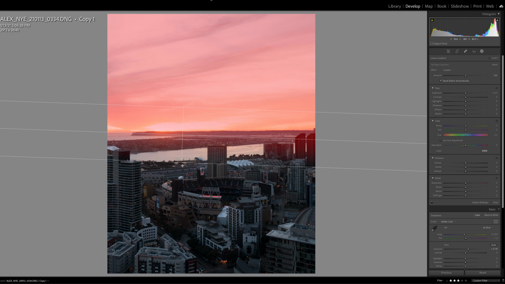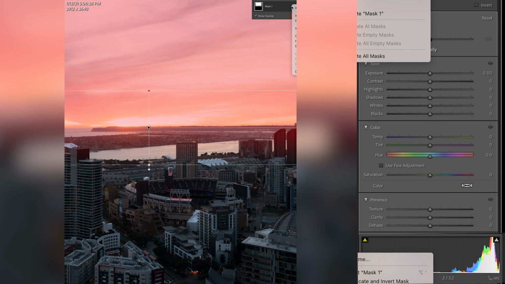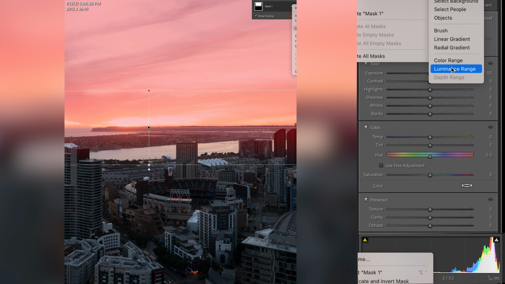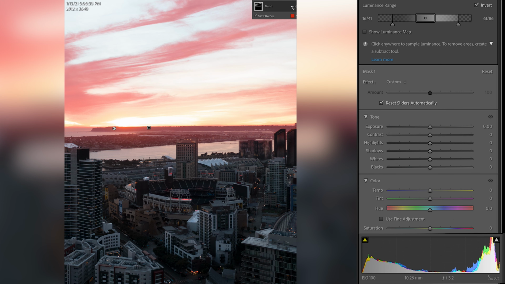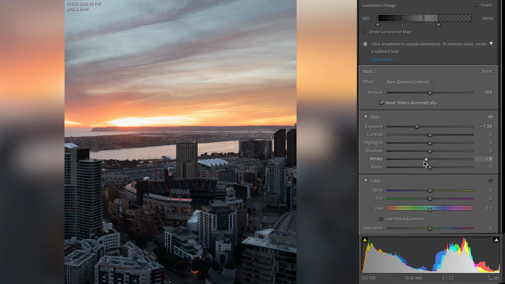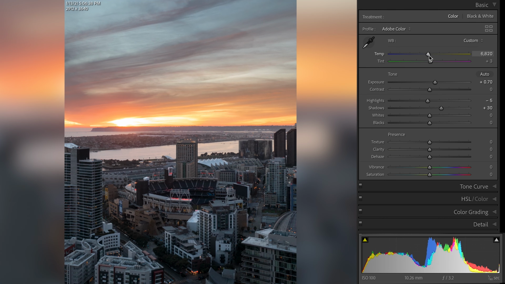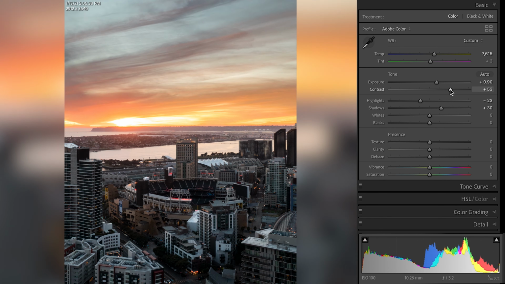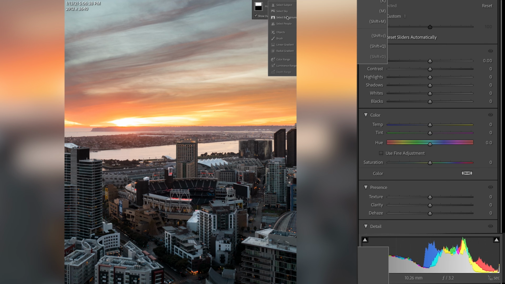Step one was to balance out the sky exposure. To do this, I'm intersecting a linear gradient with a luminance range, which is useful for avoiding the foreground shadows and making a clean selection. Using that mask and other basic adjustments, I applied a base layer edit to increase the dynamic range, warmth, and contrast. In this image, I wanted to manipulate the light to have more drama.